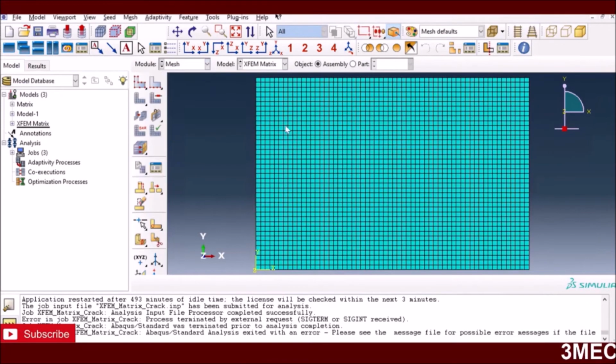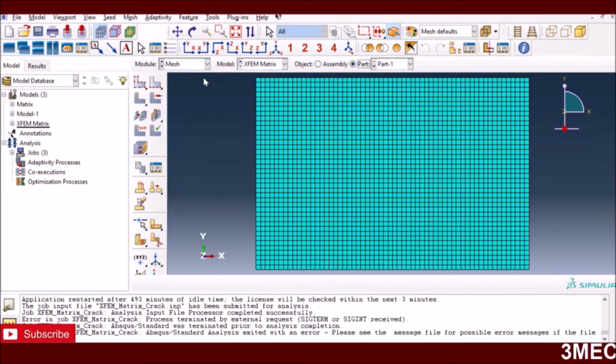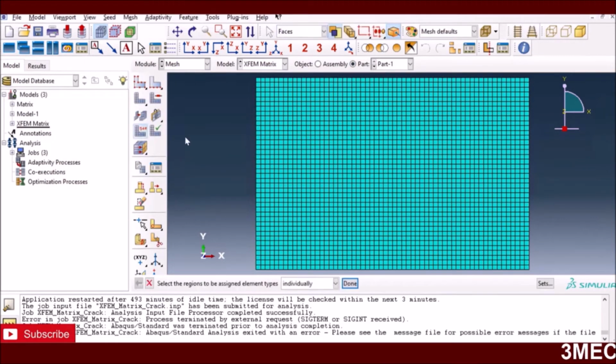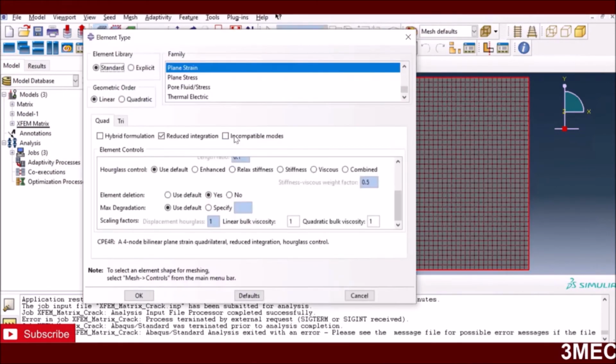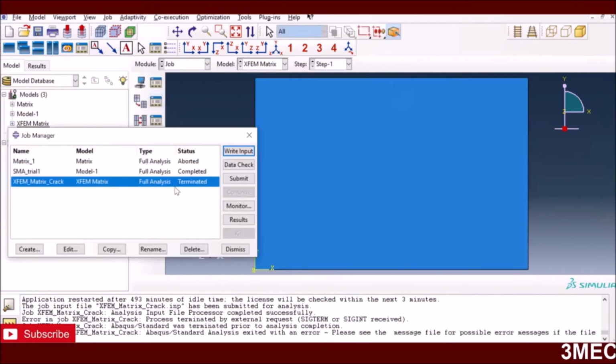Alright, then mesh. Again, the meshing is normal plane strain element, so you just first do the seeding. Sorry, you have to select the part, seeding, and then I am using a seed of 0.1, and then I just use the element type, which is plane strain. You see plane strain standard element, which are linear and reduced integration. And what else I have to do? I just go to the job and then I submit the job.